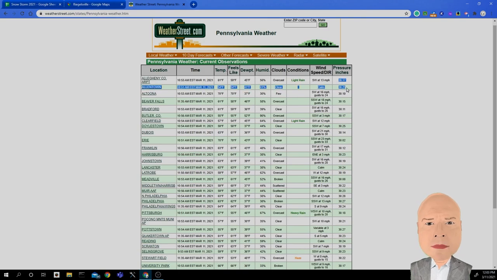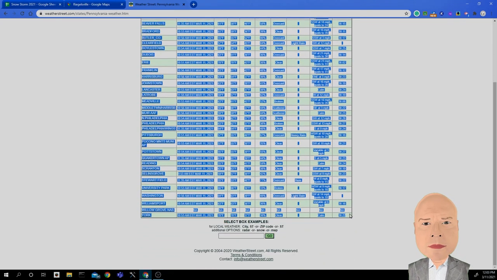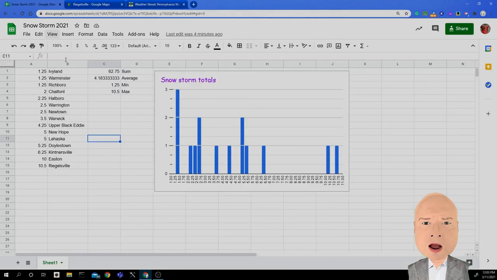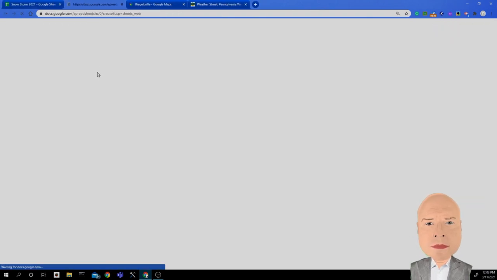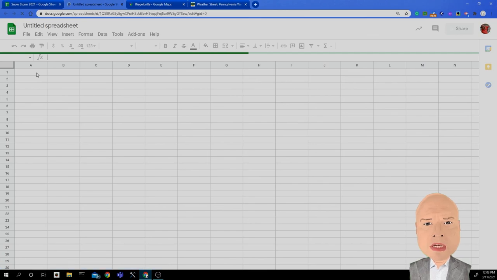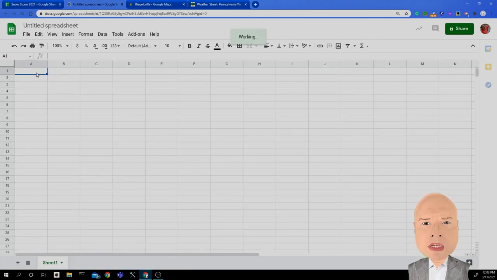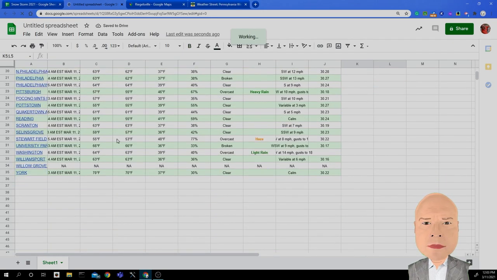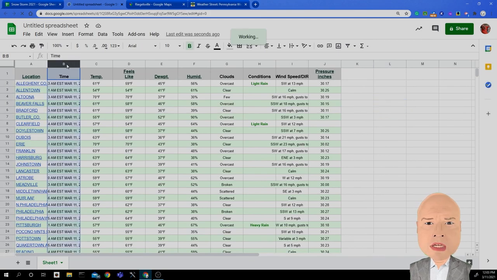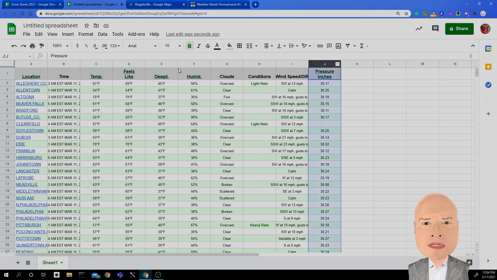Now, if you don't want to type it all, you can just highlight it. We highlight this whole table and copy it and then go into Google Sheets and we could start a new one. And I could just click on this first cell and Control V or Edit Paste, and it pastes in all of the data for me. Now I have the towns, and I could graph the time, or I could graph the temperature, the feels like, the dew point, the humidity, the pressure, any one of these data.